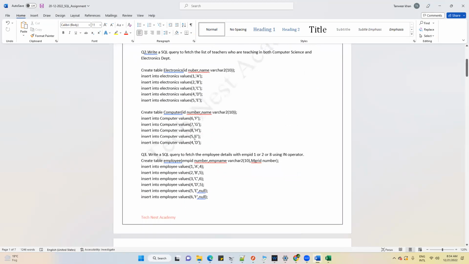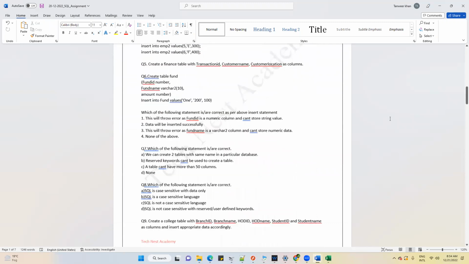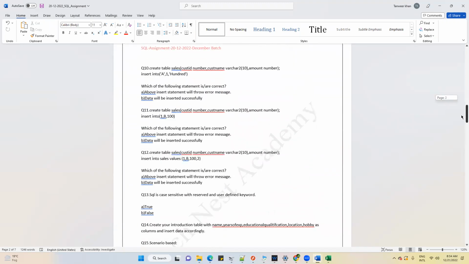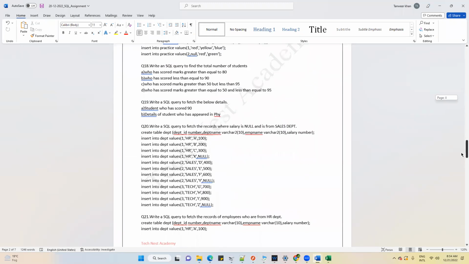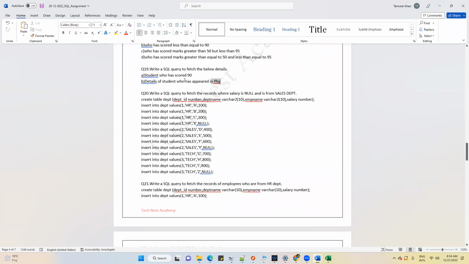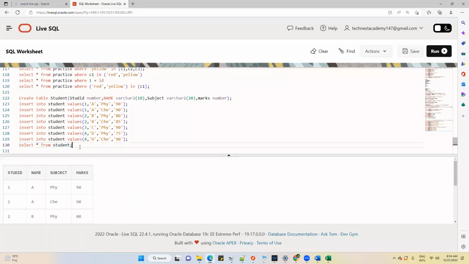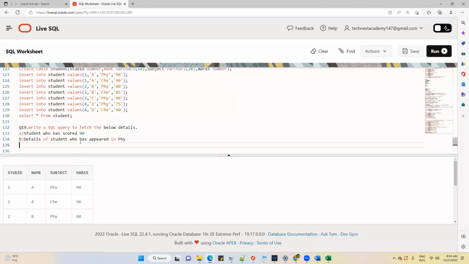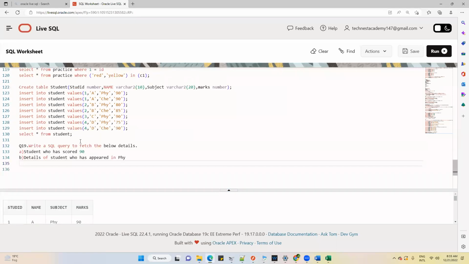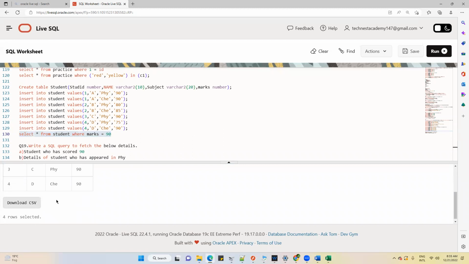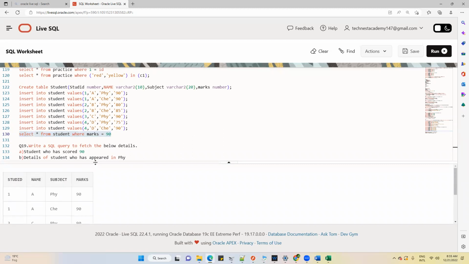Question number 19. What is that? Let me check. Write a SQL query to fetch the details of students who have scored 90. So how will you solve this question? The student who has scored 90. Select star from student where marks equals 90. Okay, very simple. You will get the students whose marks is 90. Correct? You see, all are marks 90 only.